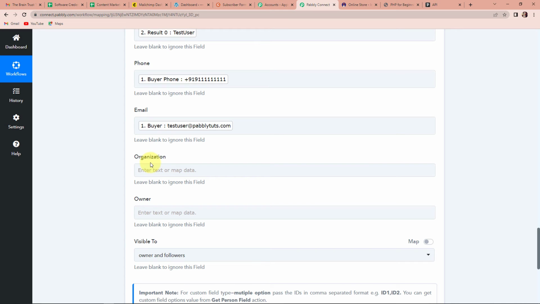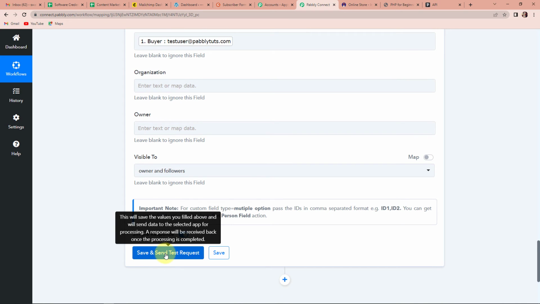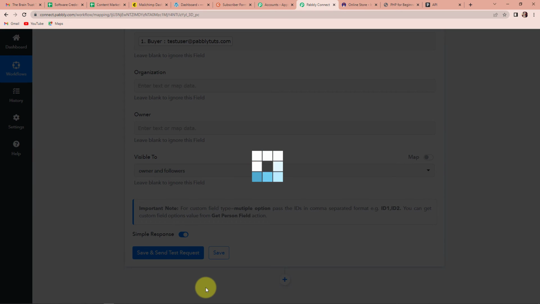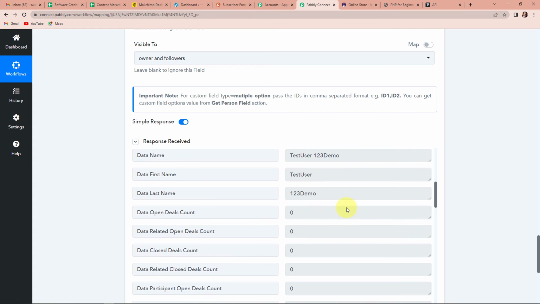So you can always ignore the field, or if you have this information, you can also always fill it in. Then the owner, and then visible to. So I want this to be visible to my owners and followers. I'm now going to click on save and send test request. So here you can see that this process is a success, and here we have received all the information.